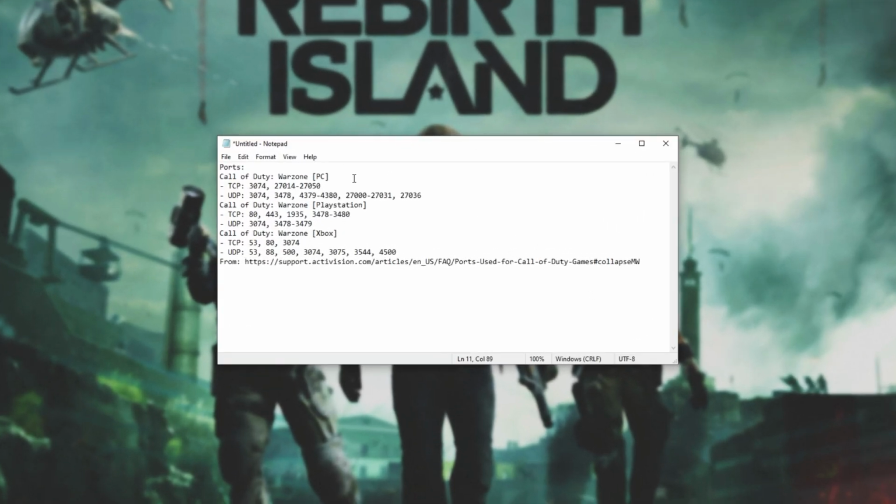In the description down below, you'll find all of this text. Basically, these are ports that need to be forwarded to your devices. The first set is for PC, second for PlayStation, and third for Xbox. Depending on what device you're going to be using, this is what you're going to be using here.